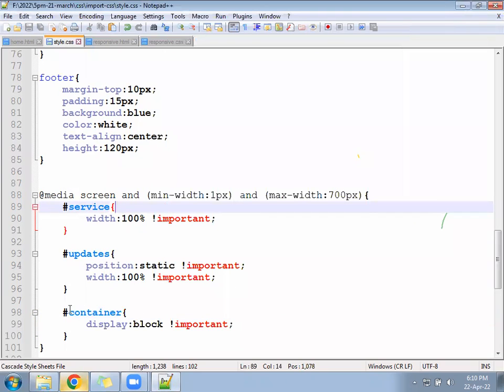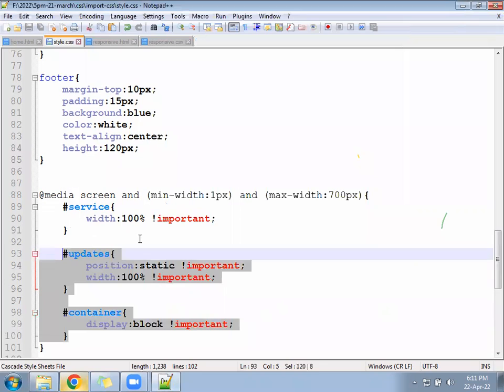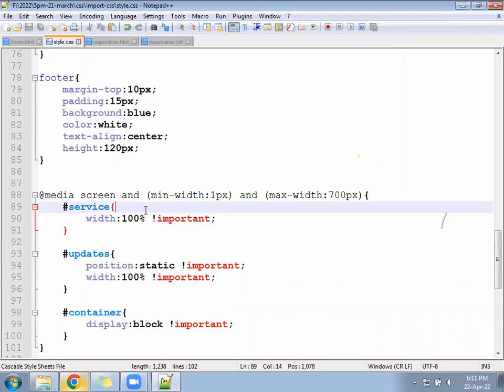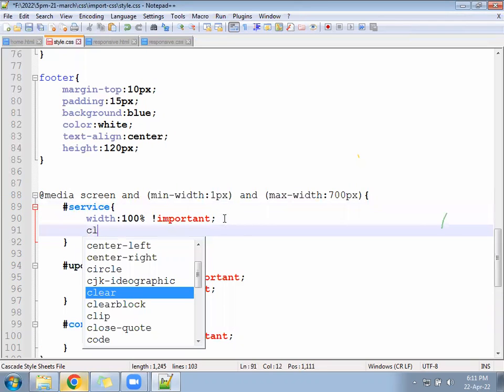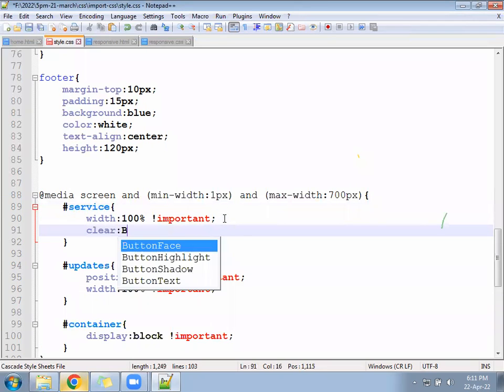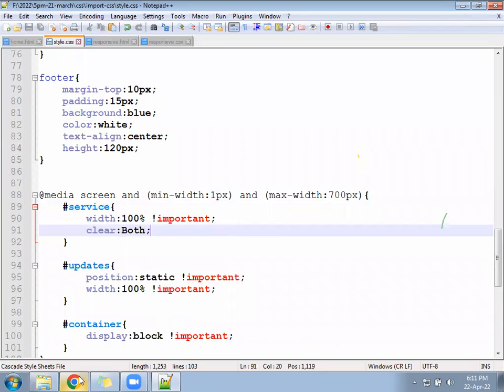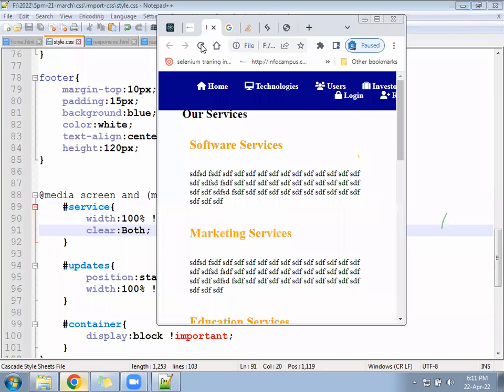And this in the service, maybe you have to write clear both because overlapping is happening at last. That overlapping also should not be there. Footer is getting overlap here.